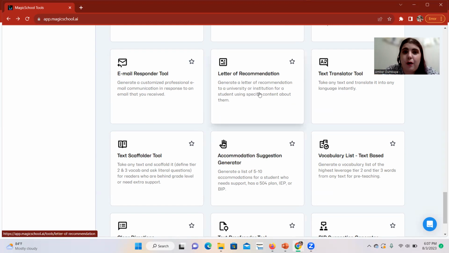Letter recommendation for all those people that teach seniors who wait till the very last minute to ask you for a letter of recommendation. Here you go. You put specific content about that student in there, but you're not stuck having to come up with brand new information. Okay. Letter of recommendation, 2 minutes, done. Okay.